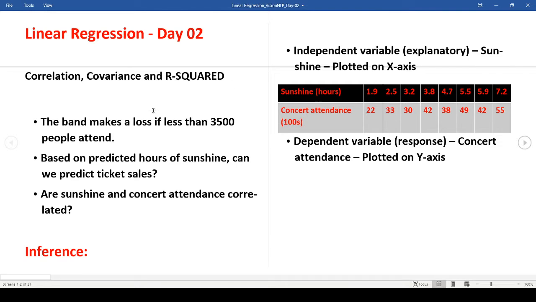That means the band makes a loss if fewer than 3,500 people attend. So what is the business idea out of it? If fewer people attend the concert, the band will definitely go for a toss, and it will affect the business drastically. So based on the predicted hours of sunshine, can we predict ticket sales? Exactly. If we can target our customers in the later, sunset hours, we can sell our tickets at a higher price, correct?